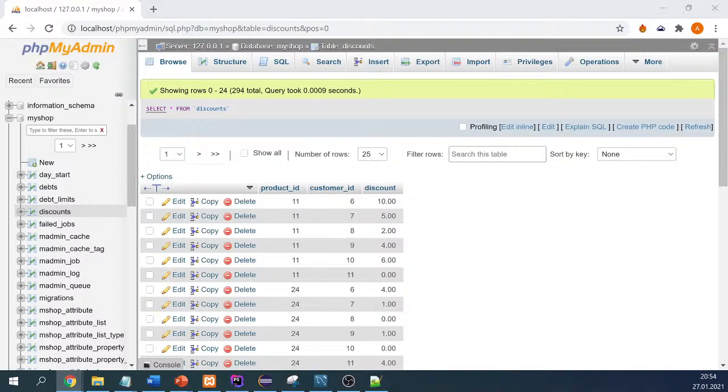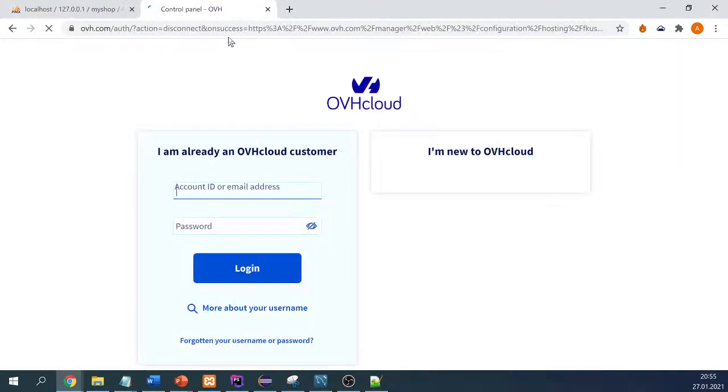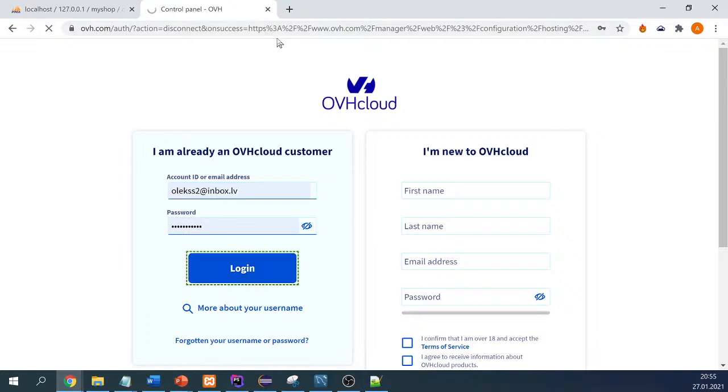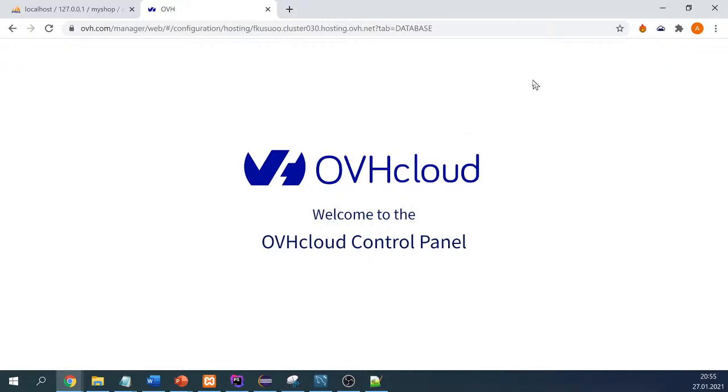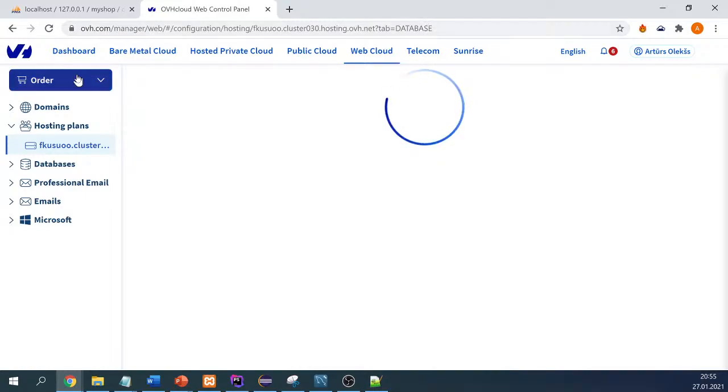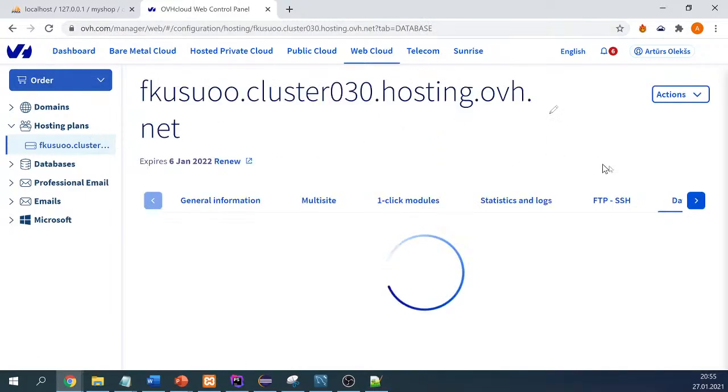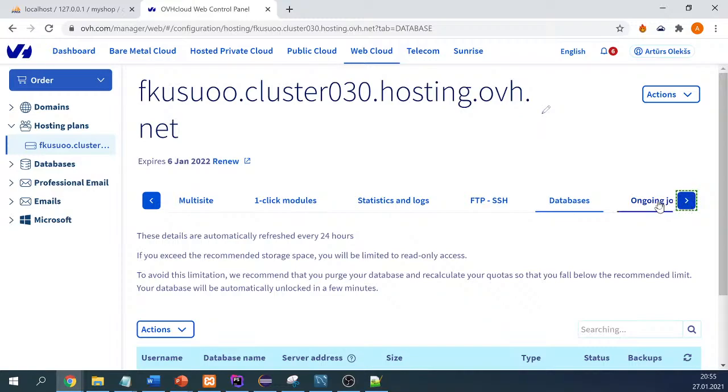The same would be if I go to my actual website. Let me quickly show you. Login. I will show you the place where my website is stored, and you'll see where the database management is located. And then I will open the control panel. So I have my website here.